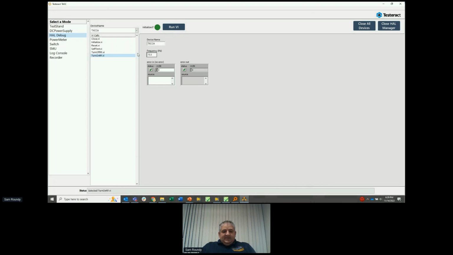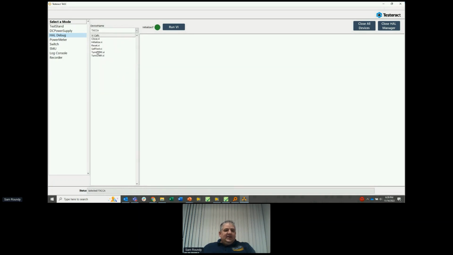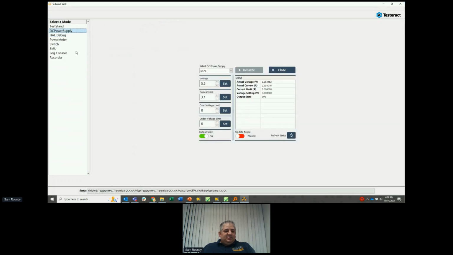And we'll run that VI, and then I'm going to come back over here and grab that output state. Now, it might be better to do this in manual GUIs. I like using this HAL debug GUI. And I'm going to grab that current, and then I'm going to come back over to my transmitter and set that state to off, and then I'm going to turn my power supply off. Now, all of that was being recorded into here.